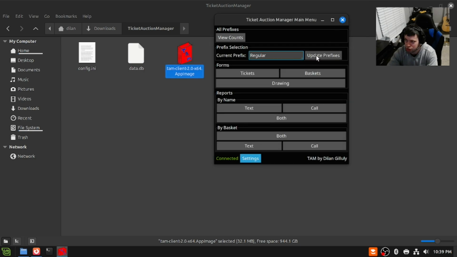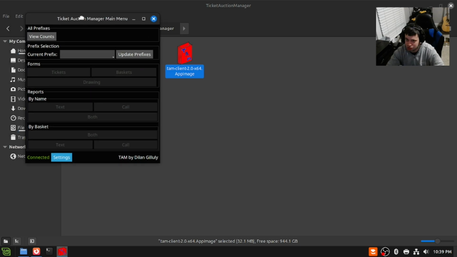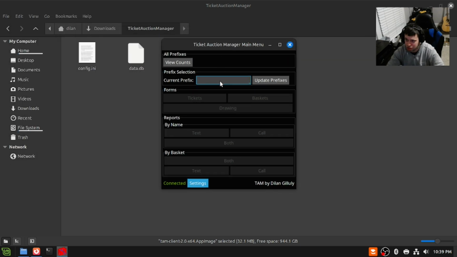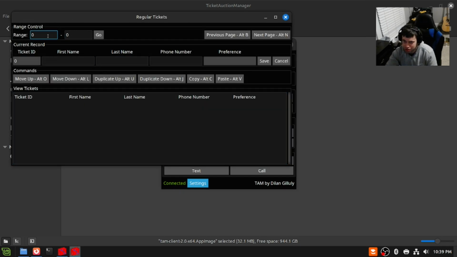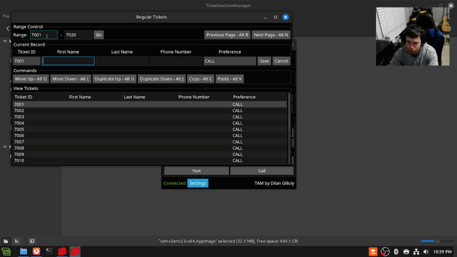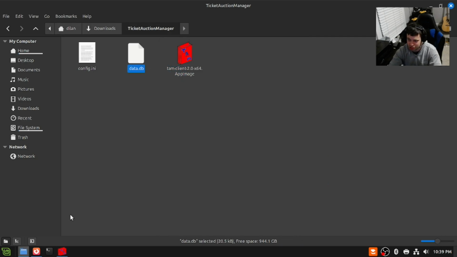For some reason, it won't update the prefixes if you switch, but you'll see if I launch, I don't have these, or it has the prefixes actually on the server. Okay, I forgot to clear the server off, but since I didn't put 7001 to 7020 in there, since it's pulling from the server now, it's not going to show up. But that information is still there. It's still in this local database here.